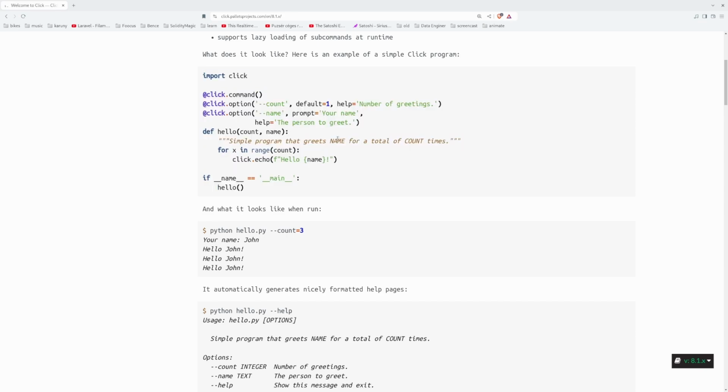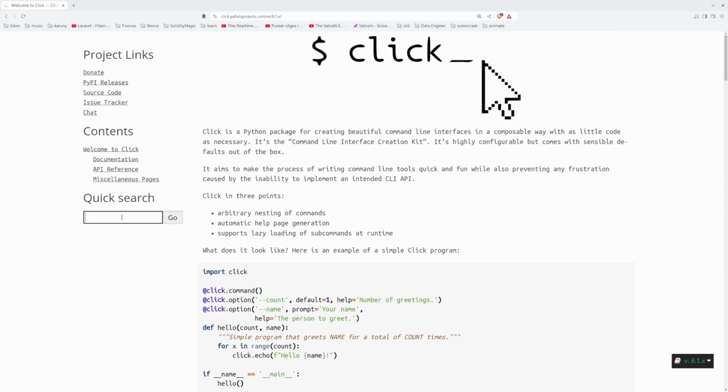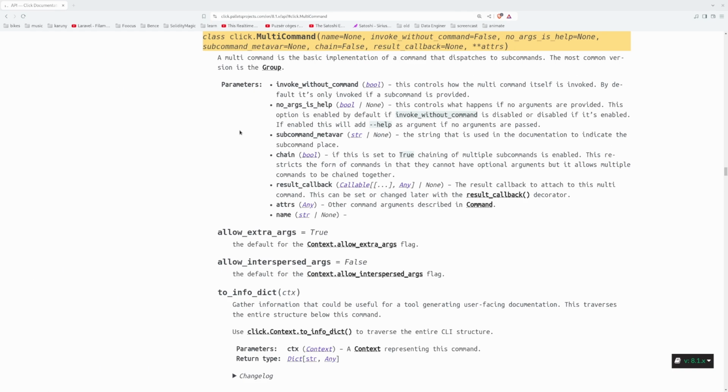For this, let's go back to the Click website, and luckily for us, we have a multi-command. This multi-command is the basic implementation of a command that dispatches to subcommands. The most common version is the group. Okay. I think we will need two methods to be implemented. First one is list commands.